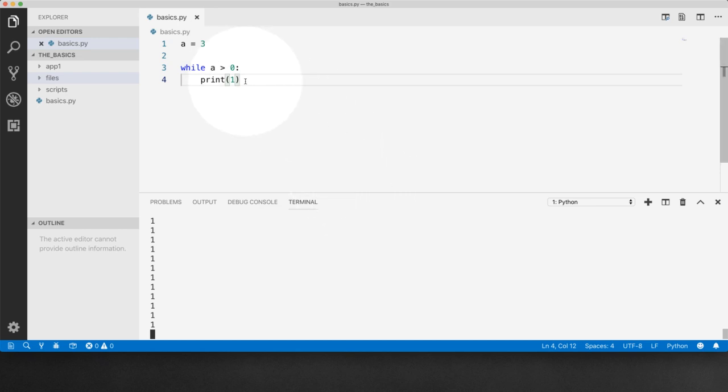So what's going on here is that a while loop, while is a keyword, and then that is followed by a condition. In this case, the condition is that a is greater than 0, which is true. So a is actually 3, that means this condition is true. And as long as this condition is true, this will be printed out. So under the while loop, you can have as many actions, operations as you want.